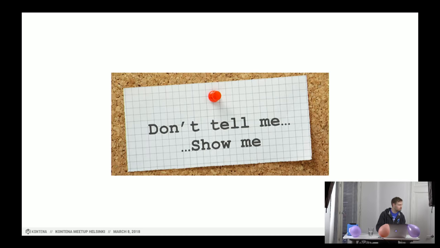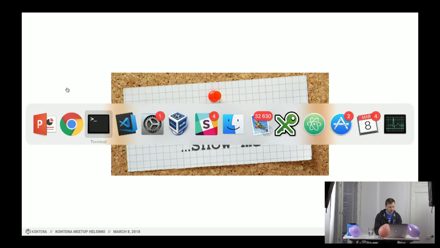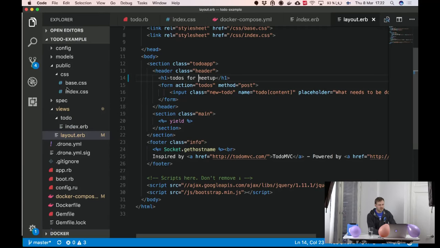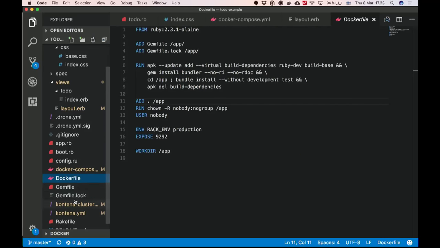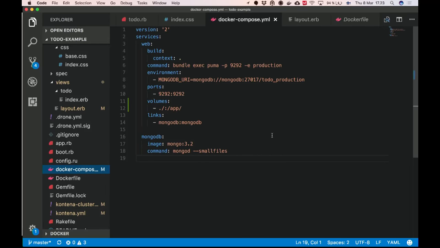Okay, we can try it out on my local machine. So I have a very basic to-do example application. It's a Ruby Sinatra application that is using MongoDB. And I have the same Dockerfile and Docker Compose YAML file. In the Docker Compose YAML file, I'm mounting this application directory from my local machine to the running containers. It means that if I edit these source code files on my local machine, those modifications will be present in the container as well.